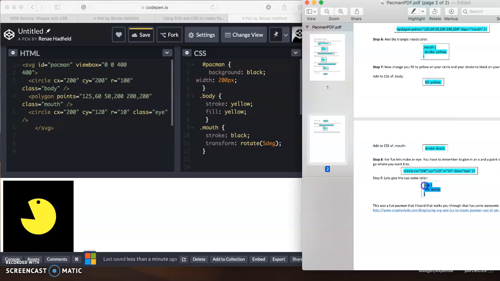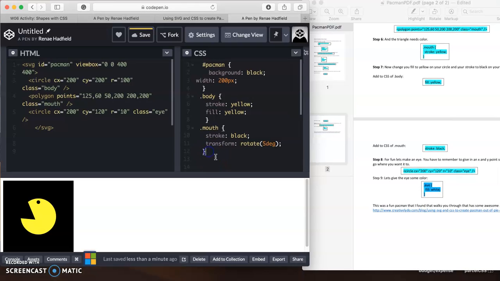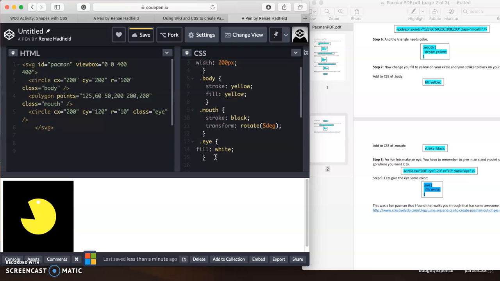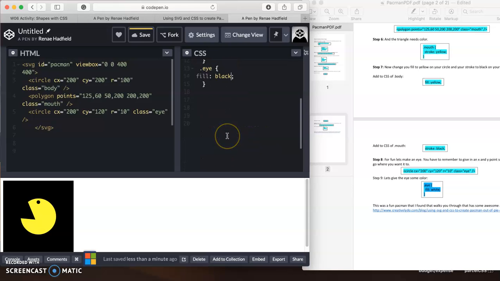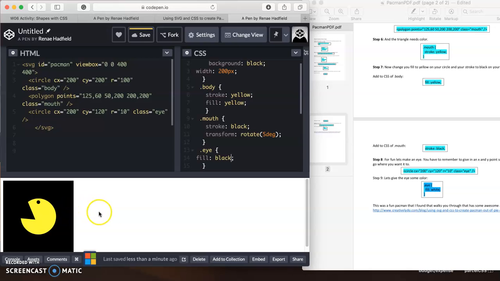So to be able to change your eye to white, you'd want to put that in your CSS. And I have a class of eye on mine. And let's see, there's our white eye. I think I liked it black, so in order to change it back to black, I just go into my fill and write black. And there you have it. There is Pacman. Pretty simple, pretty basic, but it was a fun shape to build.